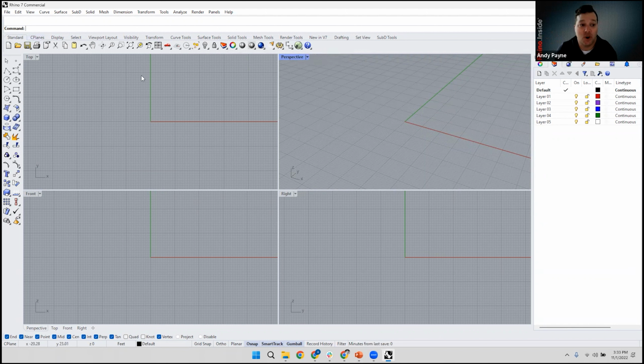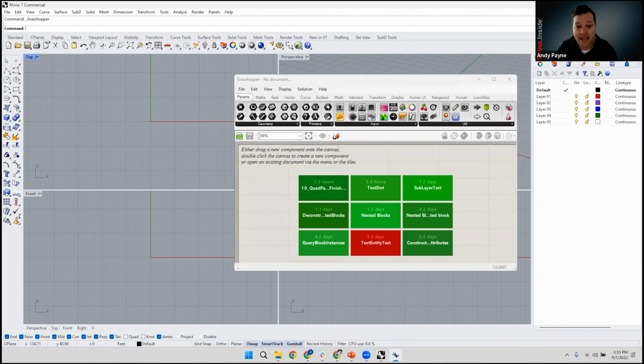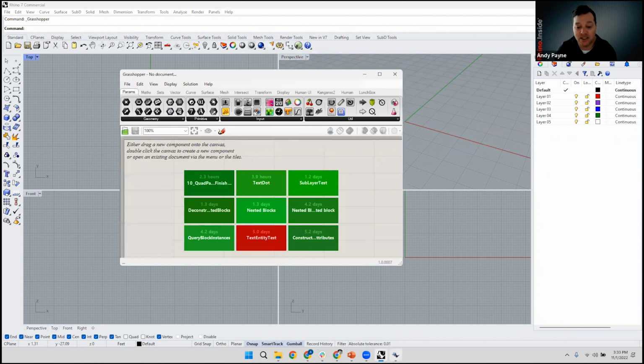So again, hopefully you have all installed Hops already. And now I'm going to launch Grasshopper again. You can see that as soon as I did that, there is now a little application. Hopefully you can see. Can you guys see my taskbar? Are you seeing my full screen?